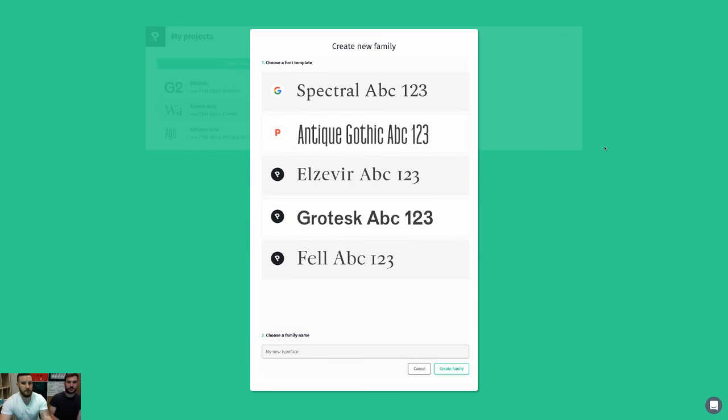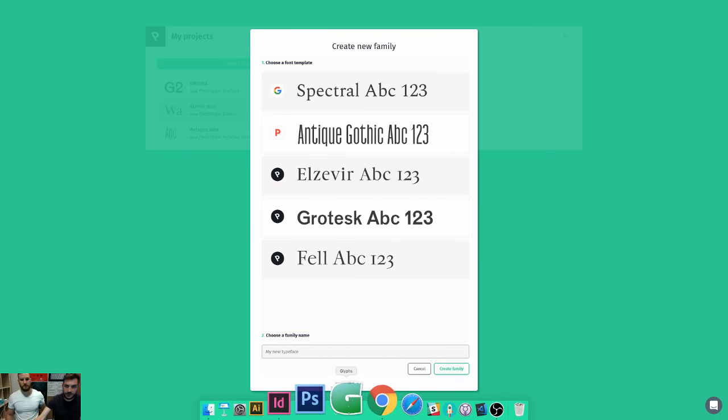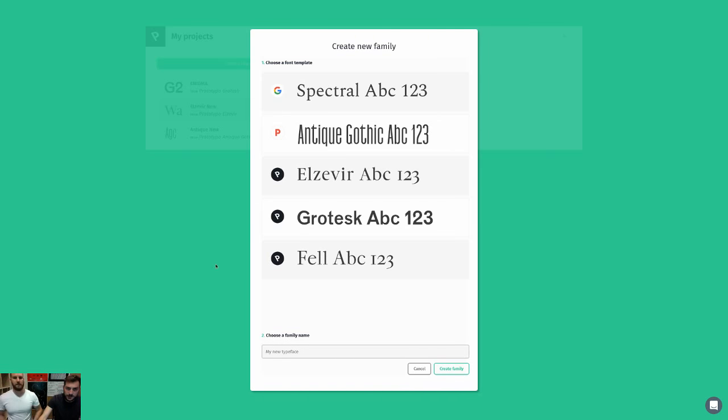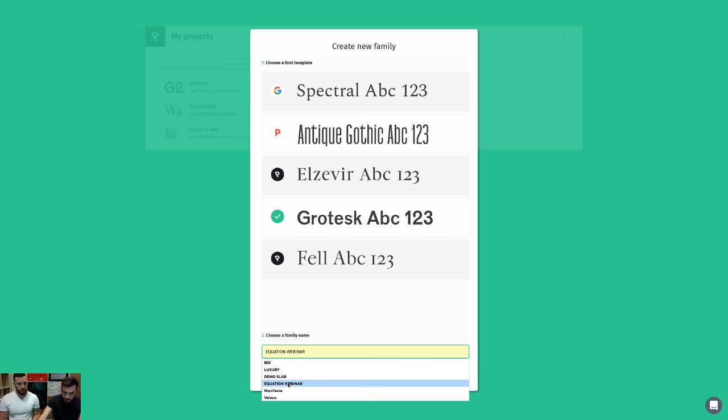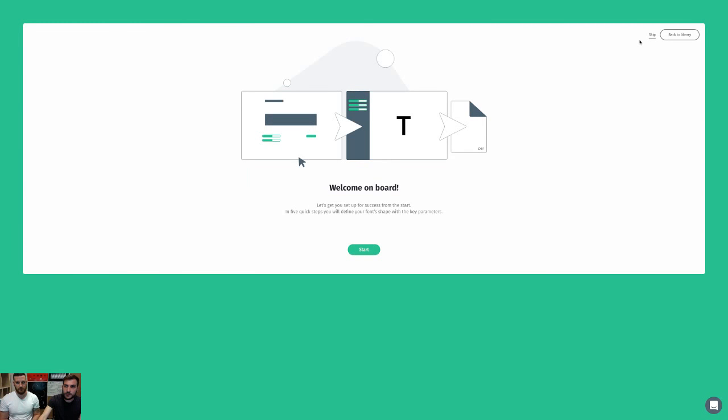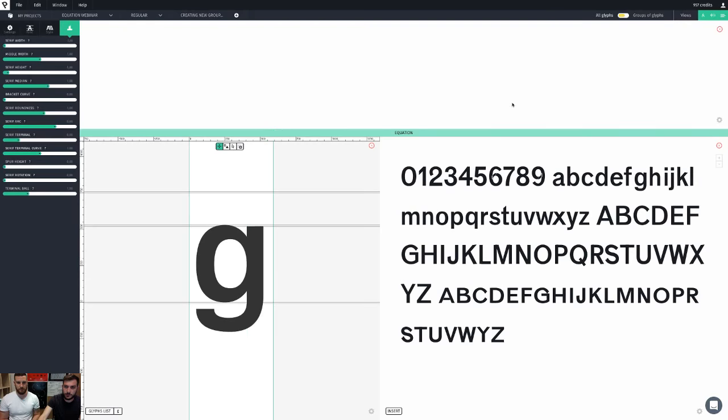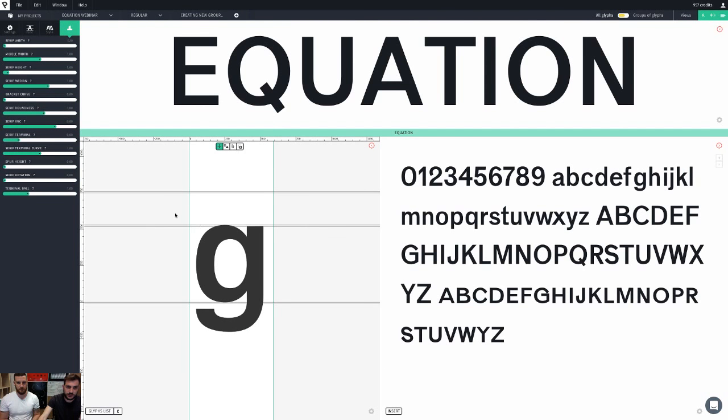So I'm going to introduce quickly how the application, the interface is. So we can start from 5 font templates designed by our partner, Production Type. We will start maybe with a grotesque one for this webinar, and we will add a name for this project, and we'll click on Create Family. For this webinar, we will just skip the onboarding because we don't need it. And here we are, you are on the interface of Prototypo.